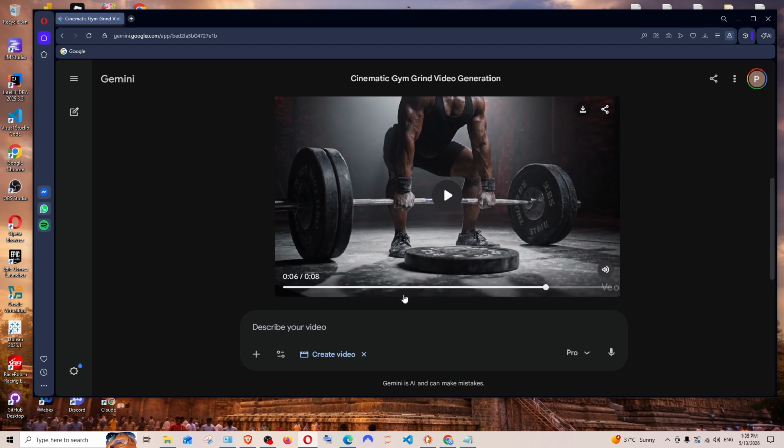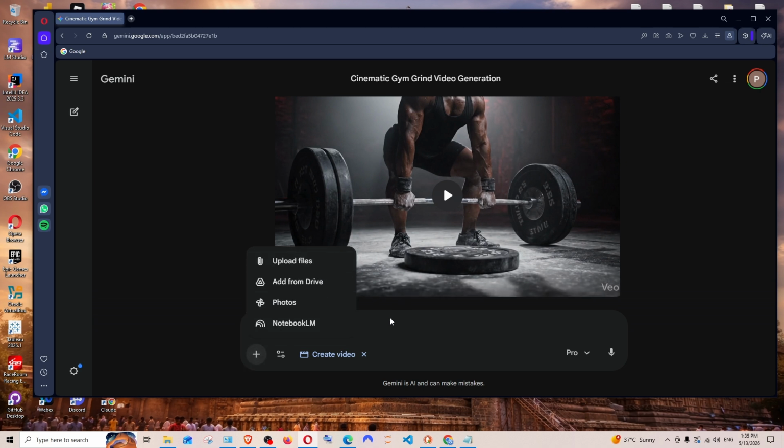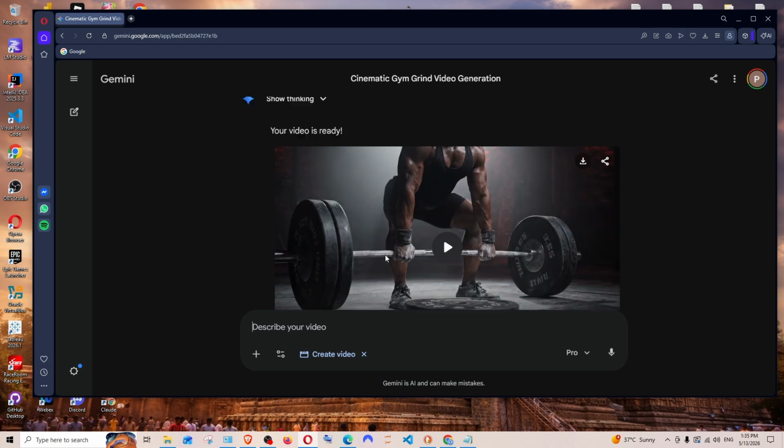And if you want to convert image to video, you can also do that. You can simply upload your image and give it a prompt over here.